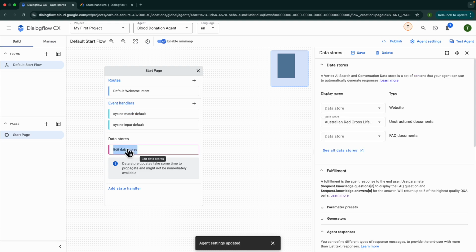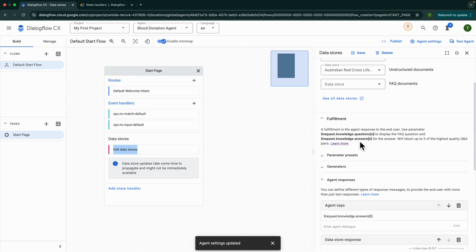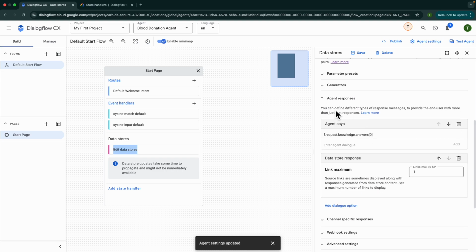So we click on edit data stores over here and automatically this opens up the data stores tab over here. And we can see that the data store that we had created is mentioned over here. And now if we go to agent responses, we define what response the agent gives from the data store. So we put in this special parameter over here, which is called request.knowledge.answers0. So whatever is the list of answers that the agent can get from the data store, it will provide the top answer, which is at location 0 from this. And that's how we want to set this up. So this is already set up for you. And this basically means that we are going to actually get the best answer from the data store.